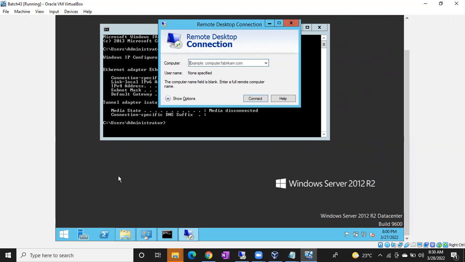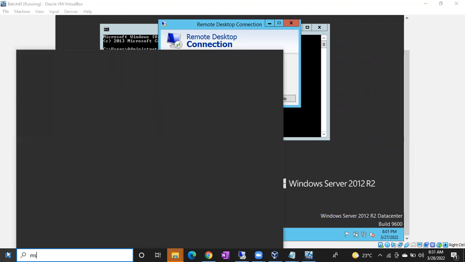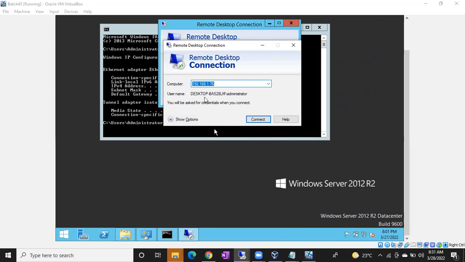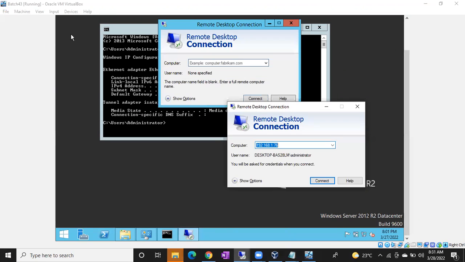Still people come back to me saying, sir, I am getting this error. What they do is log into the server, type MSTSC in the server itself, and try to connect to the server from the server itself. No, guys, you cannot do that. You have to connect to the server remotely from your laptop. That means you type MSTSC in your local laptop. You will get this window. Then you have to enter the server IP address, the server we just created. That server IP address you have to enter.